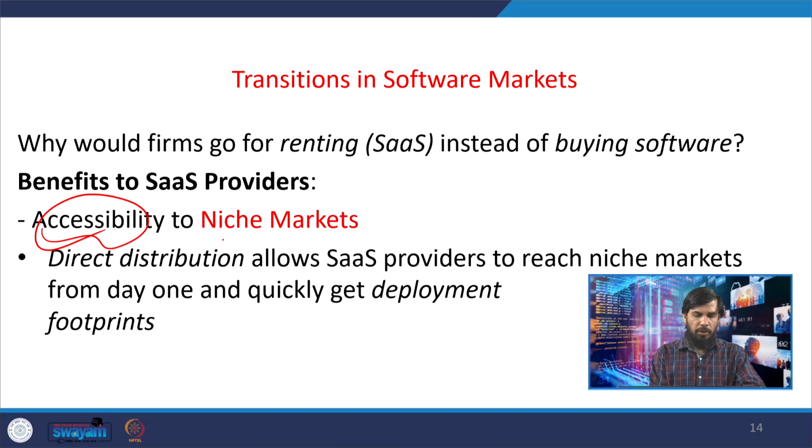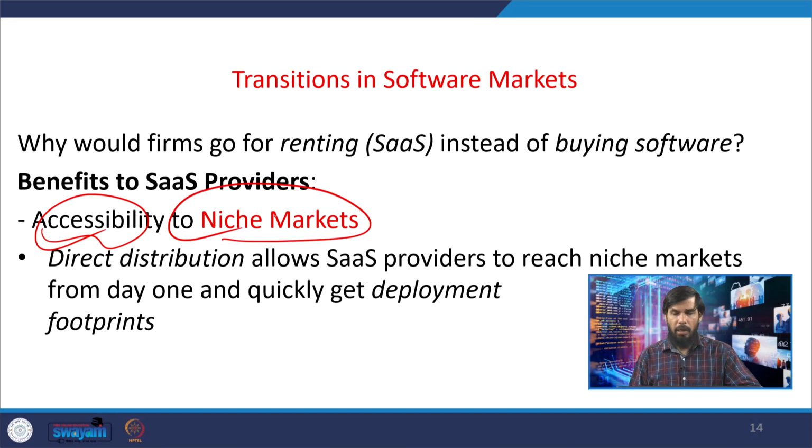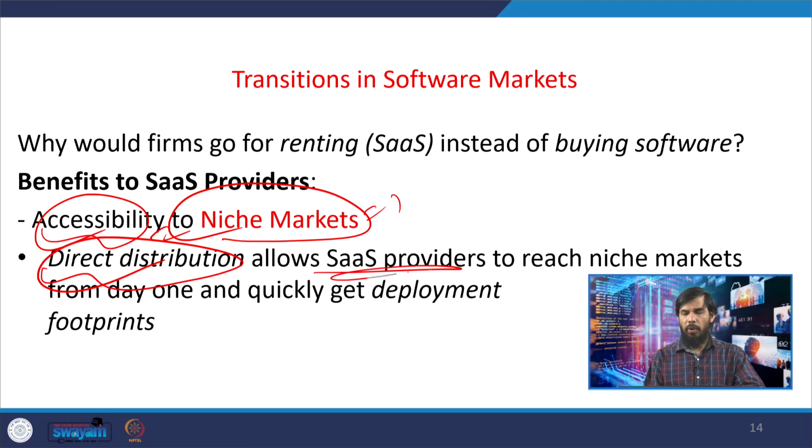Accessibility to niche markets. In the traditional way of distributing software, niche markets are difficult to capture. But in the case of direct selling via cloud offerings like SaaS, accessibility to niche markets is very much achievable. Direct distribution allows SaaS providers to reach niche markets from day one. Once the software is ready and you are giving a SaaS offering, anybody can subscribe and start using. So from day one you can start having deployment footprints.